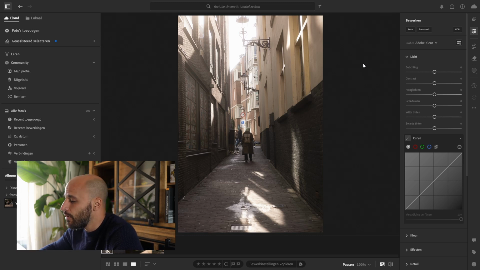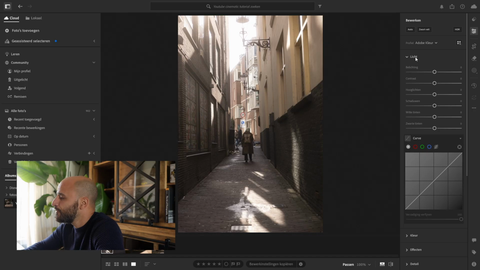Okay, so let's get into Lightroom. I've selected some photos to edit and we're going for the first one. So we will start with basic corrections. We have the lighting panel and you have light, contrast, highlights, shadows, whites and blacks.